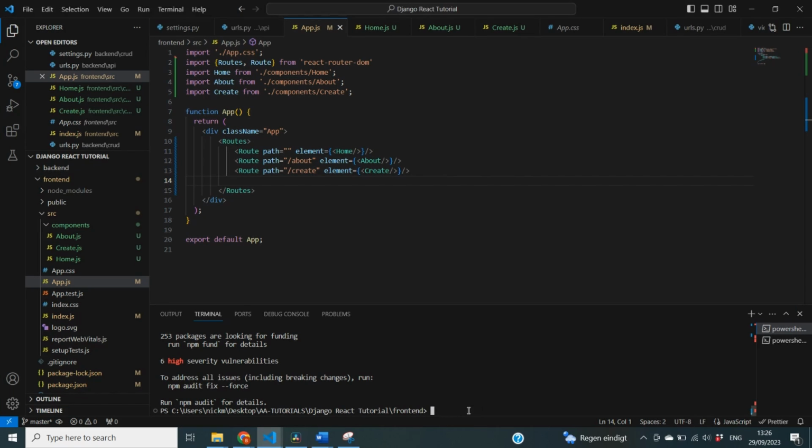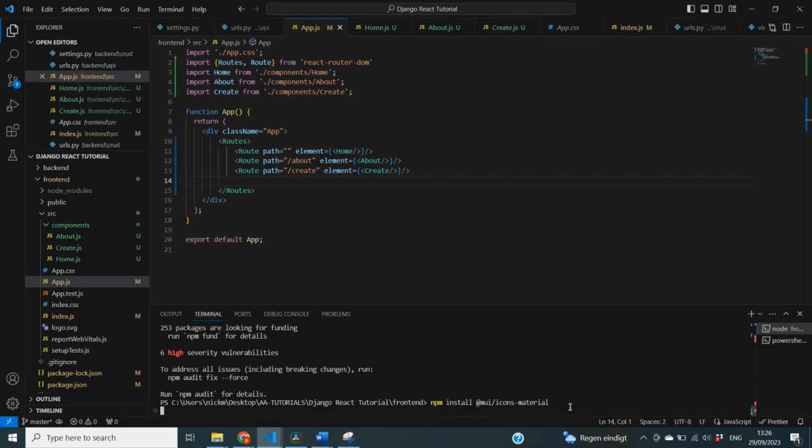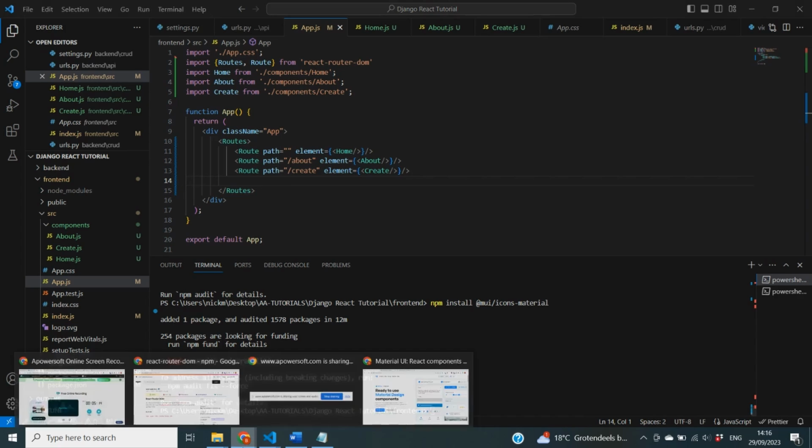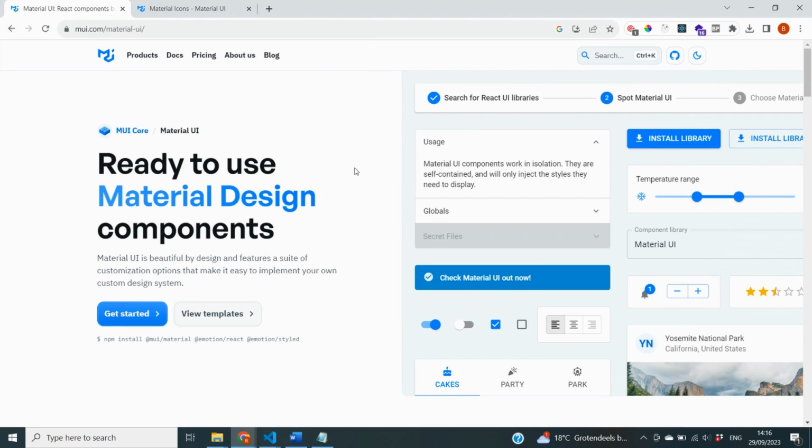So I'm over in my code, and in the front end I'm going to do npm install @mui/icons-material, and let's give it some time to install. Alright, and also that install is now complete. So let's return to the Material UI documentation and check how we can integrate their navigation menus inside of our app. So we are back inside of the Material UI documentation.